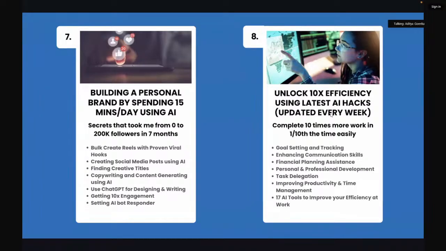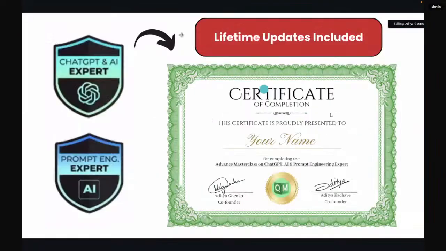So because the world of AI is evolving, you need to evolve with it. So all of these eight courses, once you do that, you will actually be certified as a ChatGPT and AI expert. You will also be certified as a prompt engineering expert. Imagine this sort of a certificate out there on your resume. Okay.